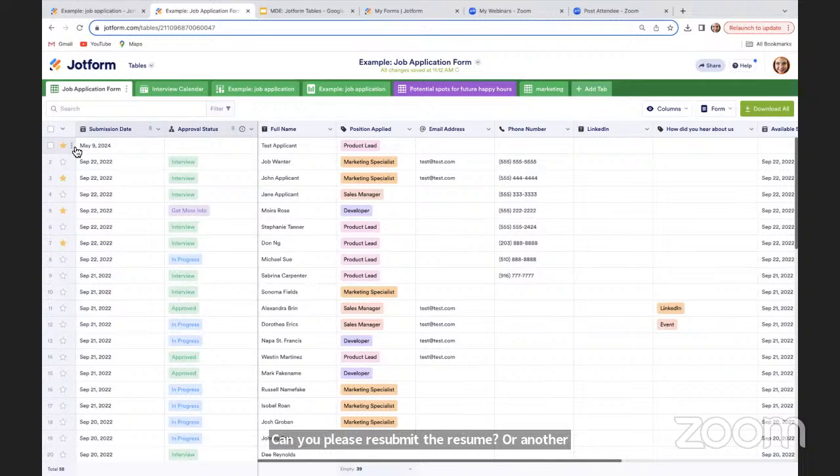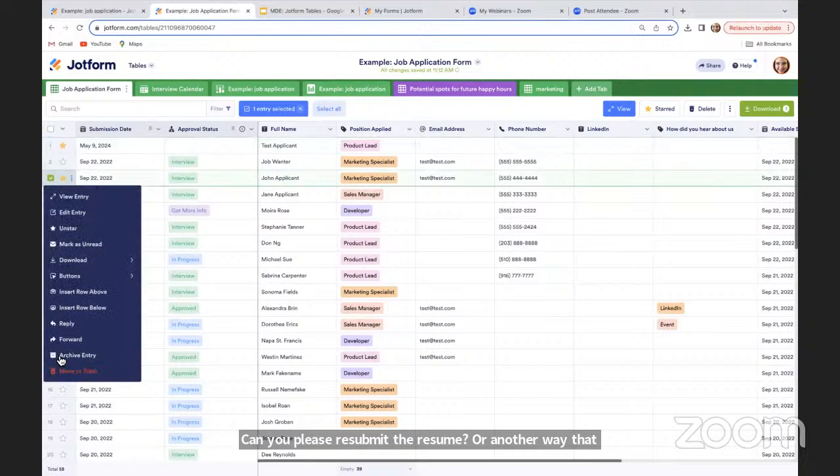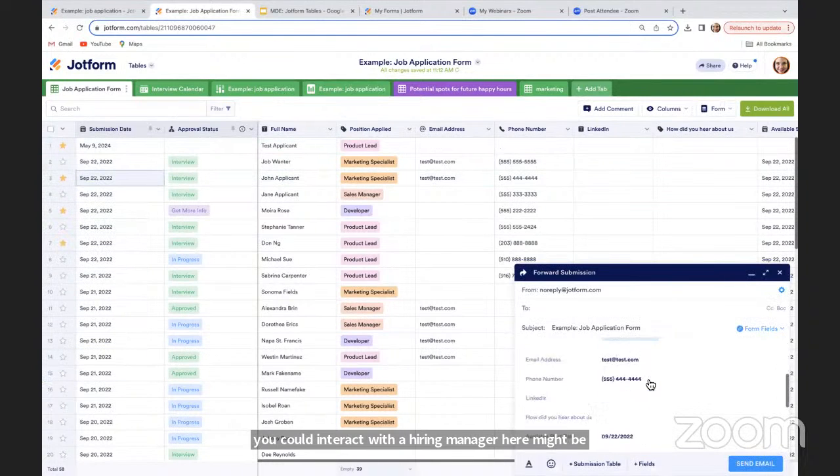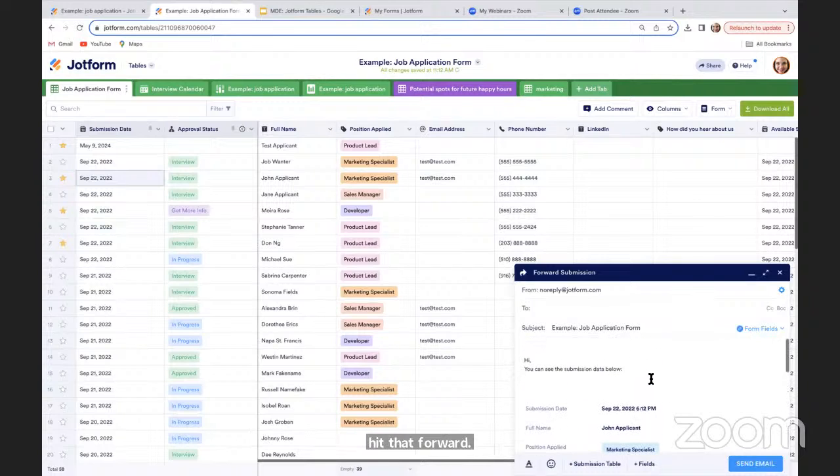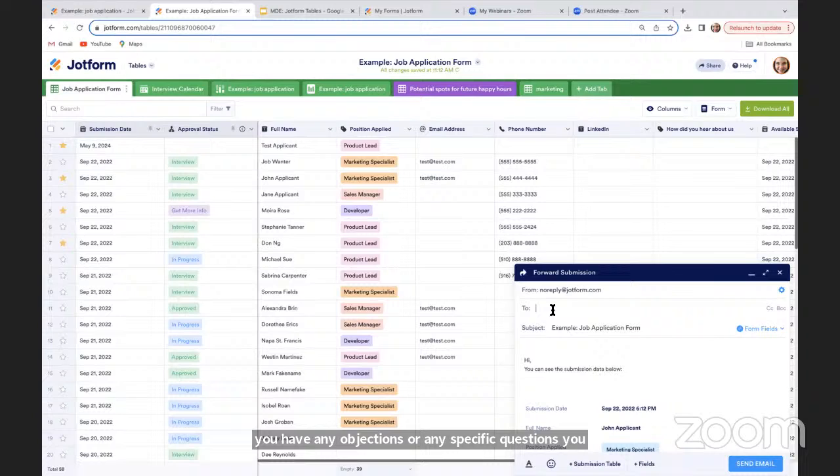Or another way that you could interact with a hiring manager here might be to forward candidates to the hiring manager. So you can hit that forward. Again, the whole submission is included here, so they'll have all of the data. Maybe you're HR, and you say something like, hey, I'm going to move this person to the interview rounds. They seem like a solid candidate. Please let me know if you have any objections or any specific questions you want me to ask them. And I can say who that's going to right here in the to box.